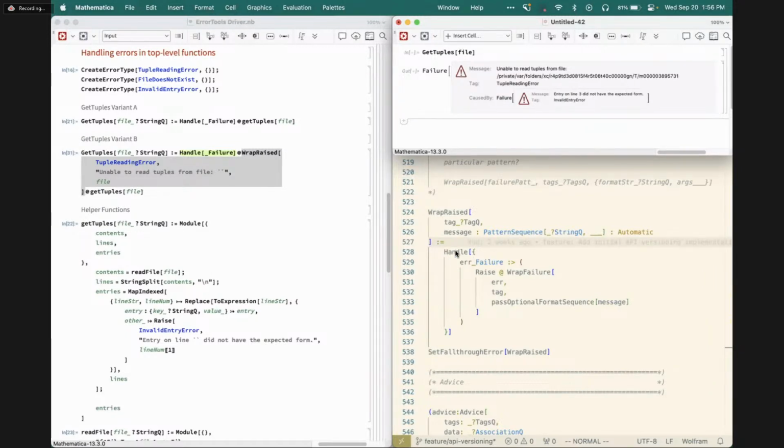Yeah. And if it helps, you can see the definition of this is actually pretty simple. It returns the operator form of handle that catches a failure, uses this wrap failure thing to construct a new failure, and then re-raises it. So it's exactly what you might expect.